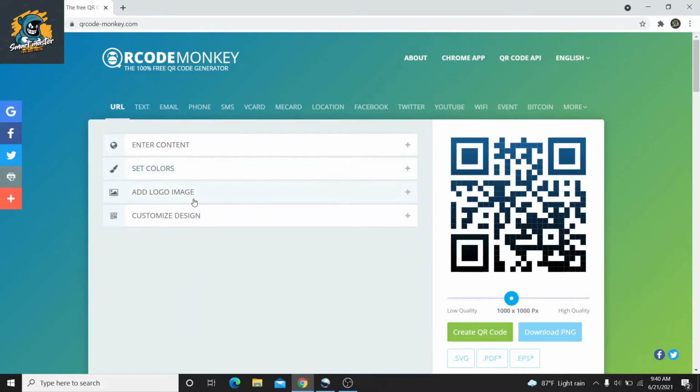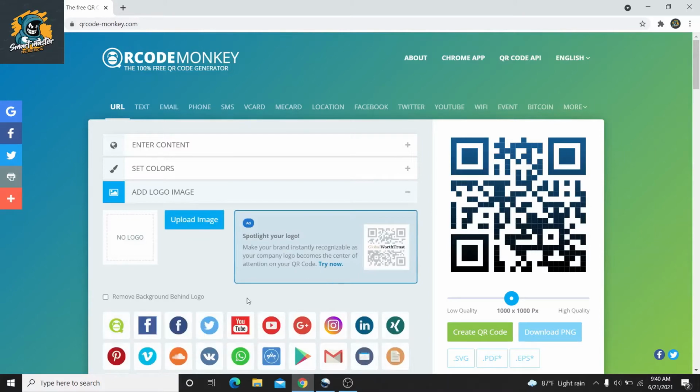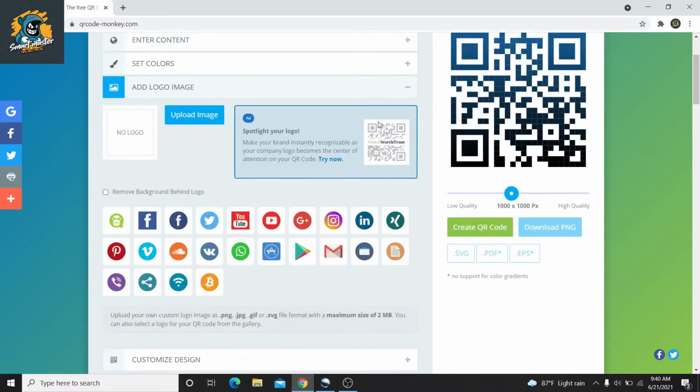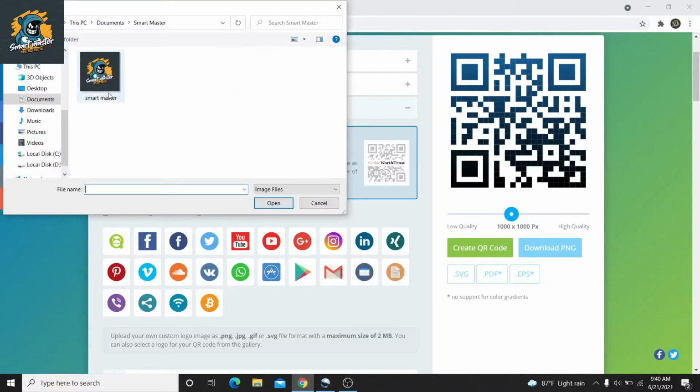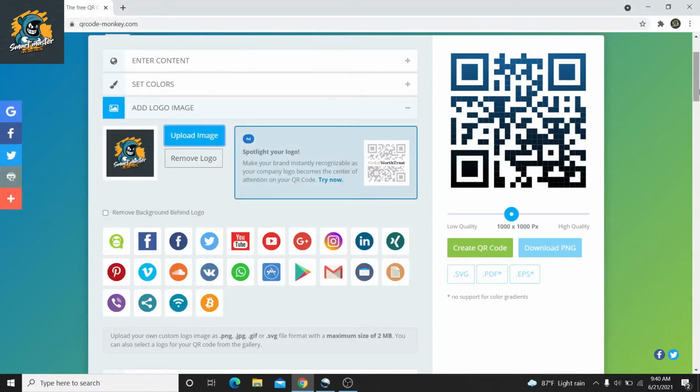Then we can add a logo image. Here are some logos: Facebook, YouTube, Instagram, WhatsApp, Wi-Fi, email, anything. So I'm gonna upload my image. Here's my image. I'm gonna open it. So I have uploaded my image.